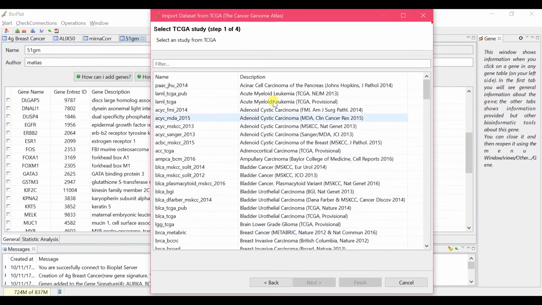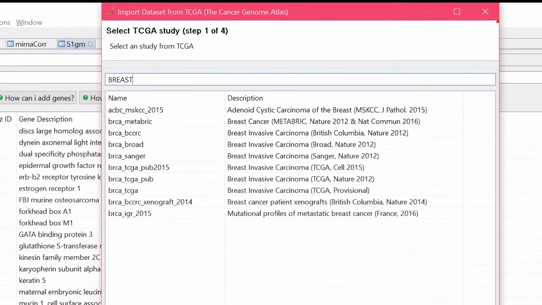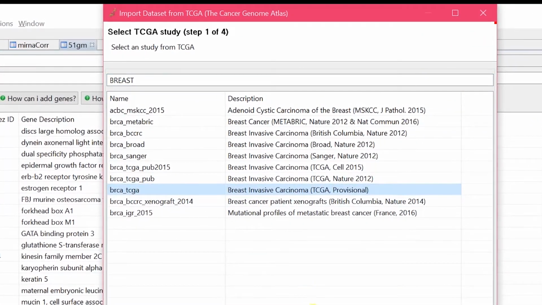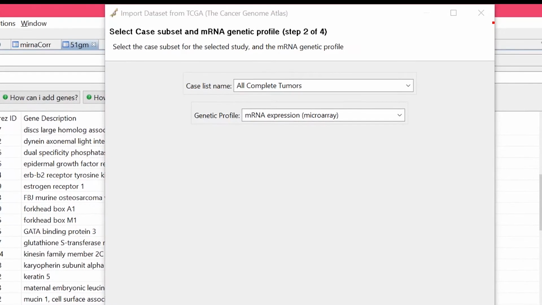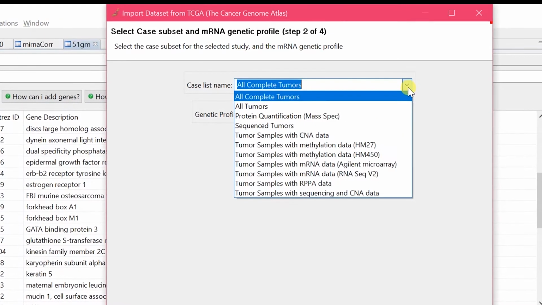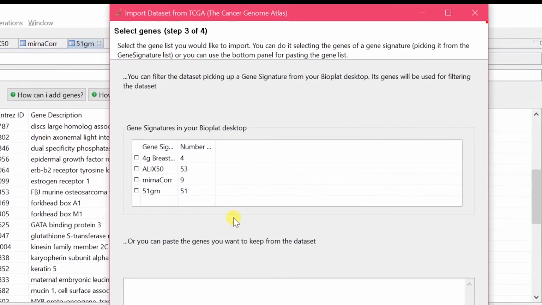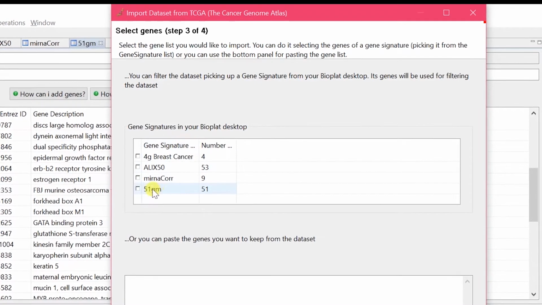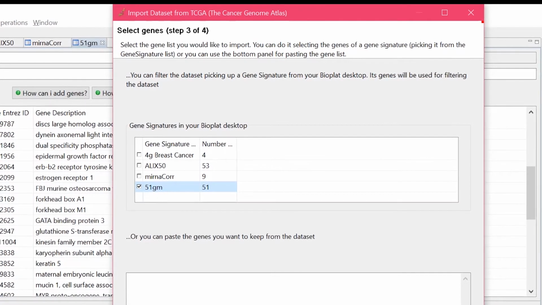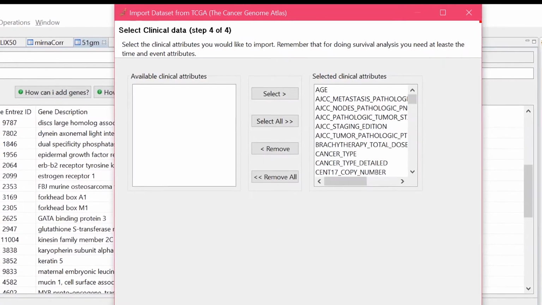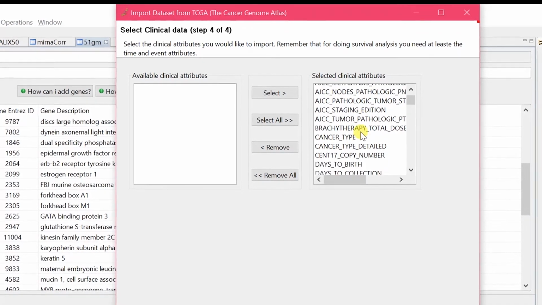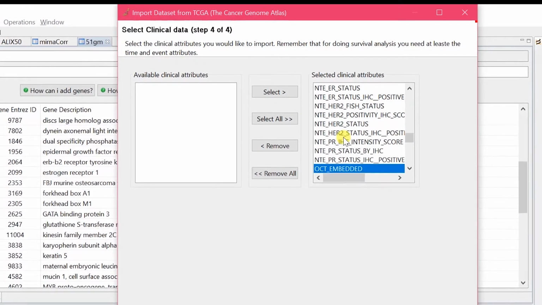In the first one, you pick up the dataset. In the second one, the case list name and the genetic profile. In the third one, the gene list to import. And finally, the clinical data, including survival.